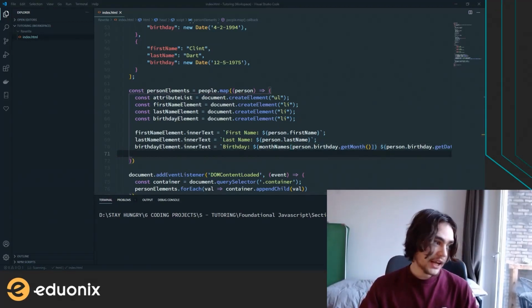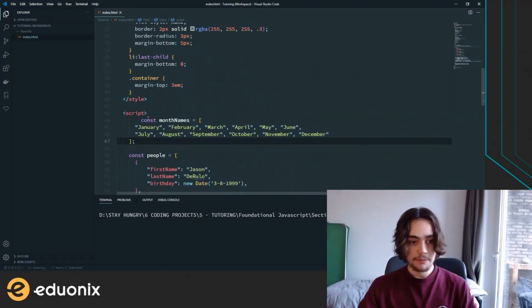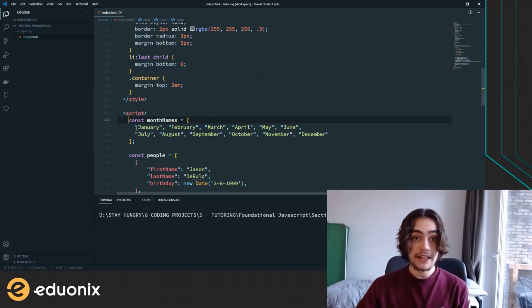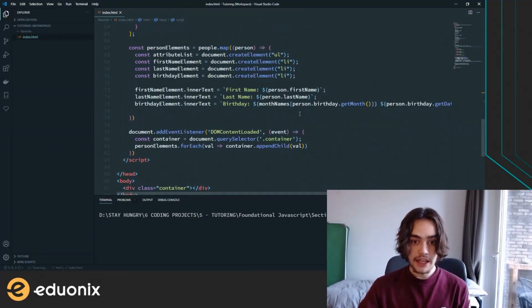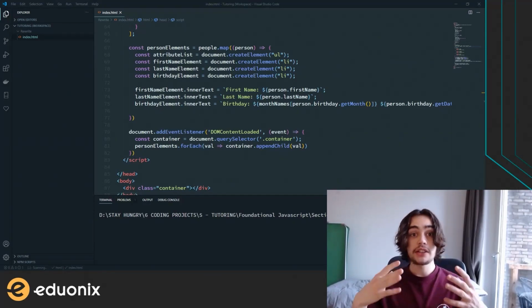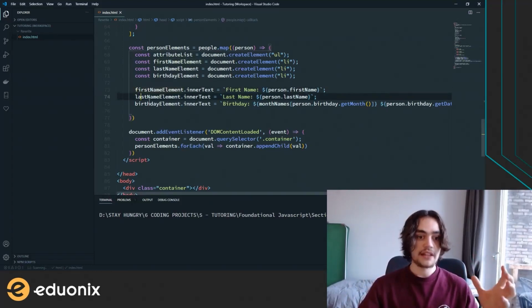And that's an array we're actually going to have to insert ourselves, which I'm just going to put at the top here. And it does exactly what you would imagine. It allows us to look up an index between 0 and 11 and return the name of the month. And I think that kind of explains it so far. So we are generating a little text string to insert as the text within 3 elements: the first name, the last name, and then the birthday.